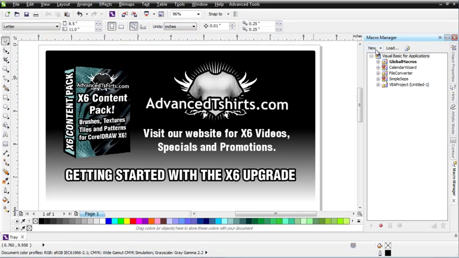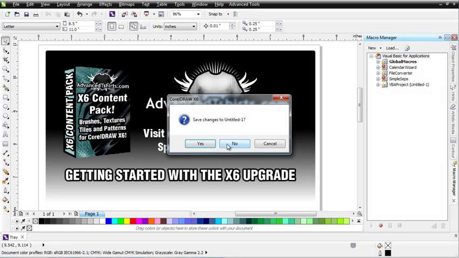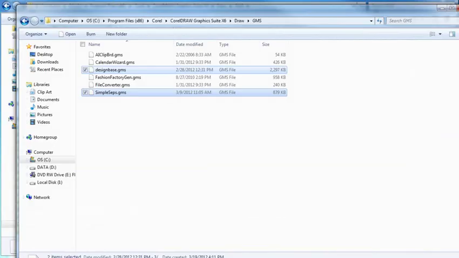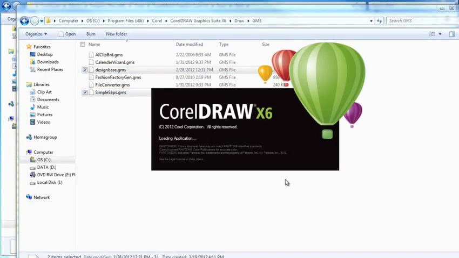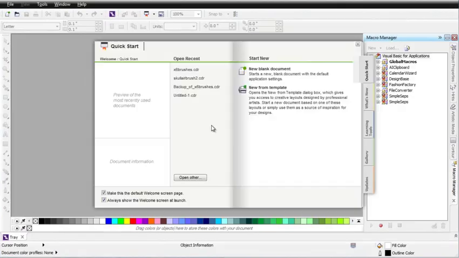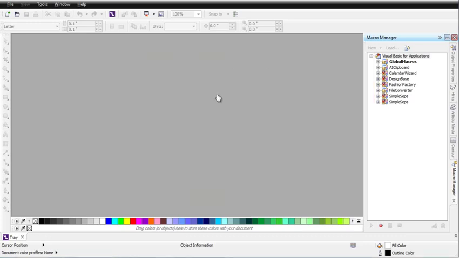Now, to get these loaded into my macro manager, all I'm going to need to do at this point in time is just go ahead and shut down X6. I don't want to save that. Go ahead and restart X6. Click on Close here. I'll go to New Blank Document, select OK.